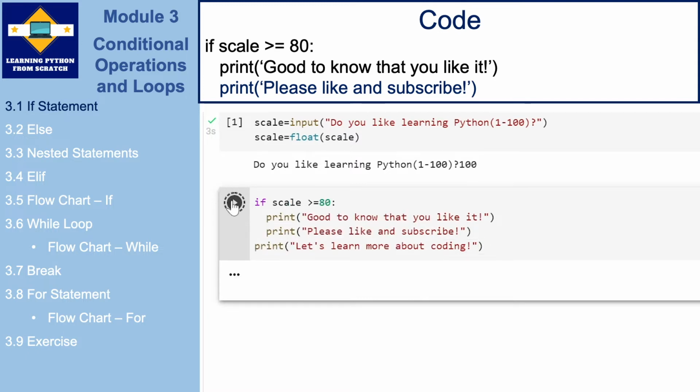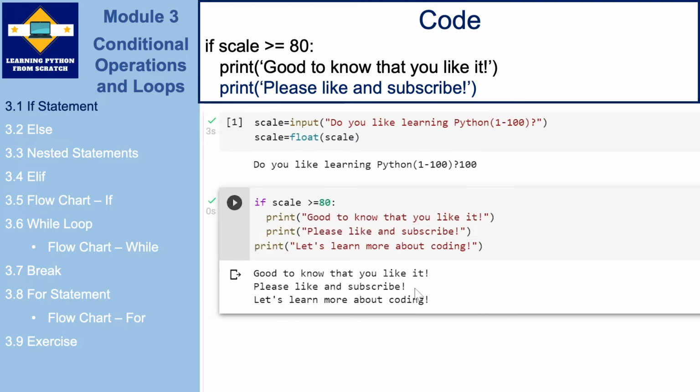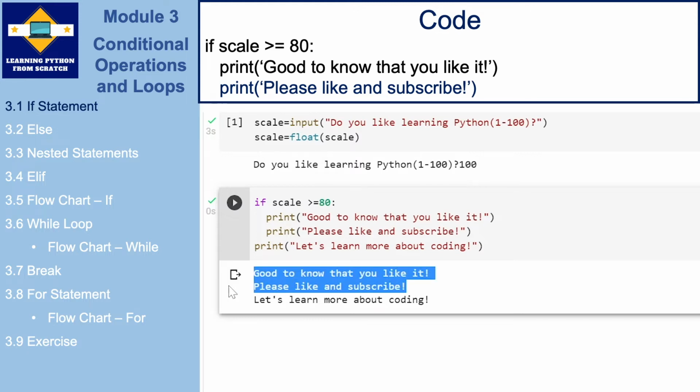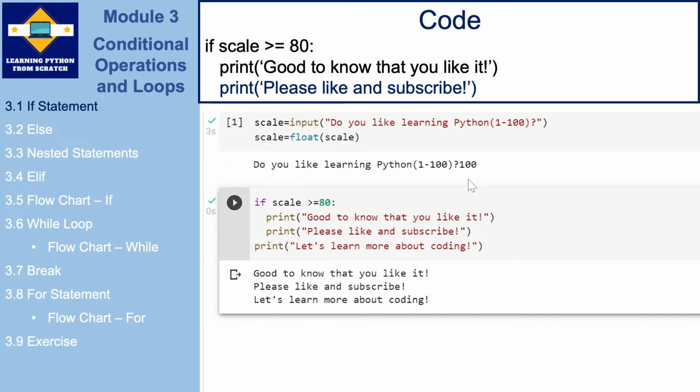Let's run the code. Now you see that the output has "please like and subscribe" because the input 100 is larger than 80. Remember that Python is a case-sensitive language, so if with both letters in uppercase and if with I in uppercase are not working.